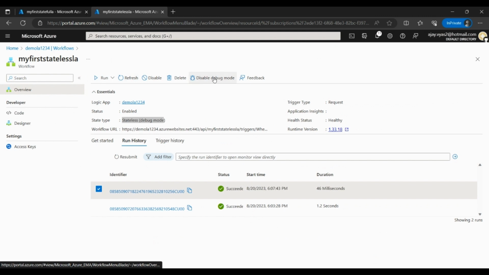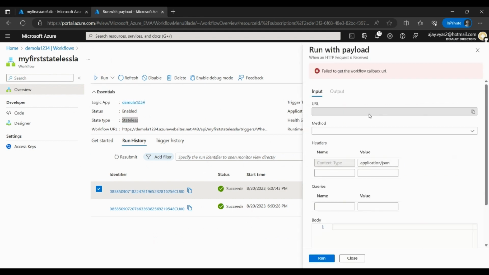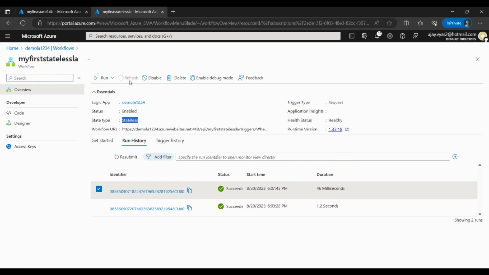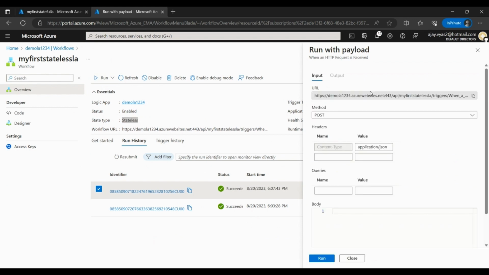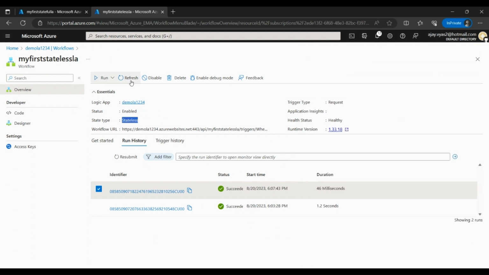But now let's say I disable this debug mode. I don't want to debug it any more, okay. Now see, the state type has been changed from stateless debug mode to just stateless, and now we'll run it again. It will take some time to refresh, it seems. Okay, here it got the URL and everything, and I click on run. See, we got the response again from here. And now if we refresh it, let's see if we get the trigger history or not.